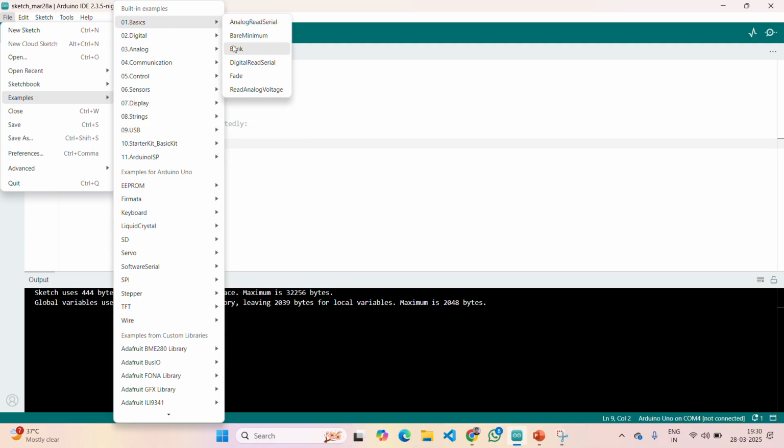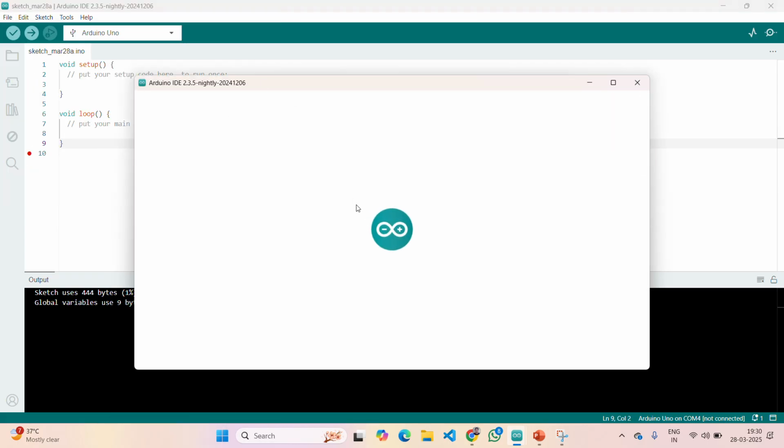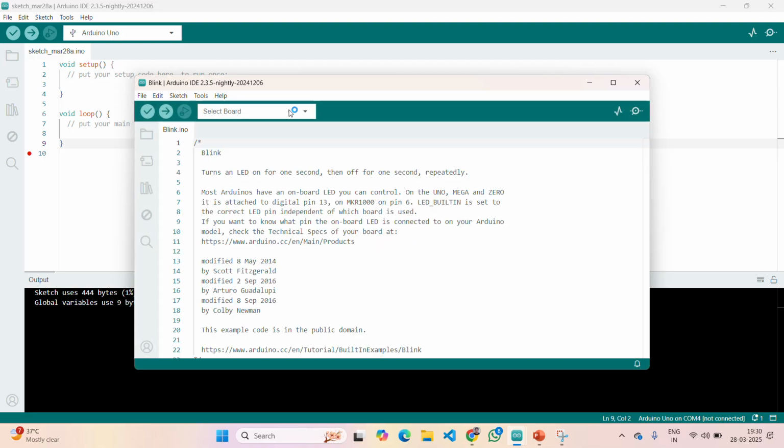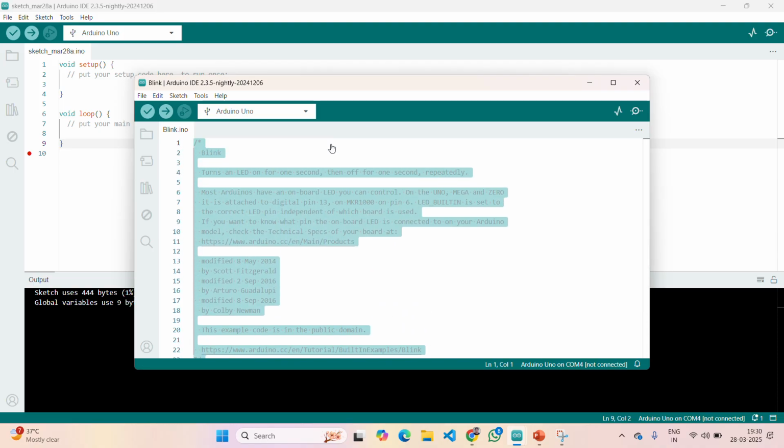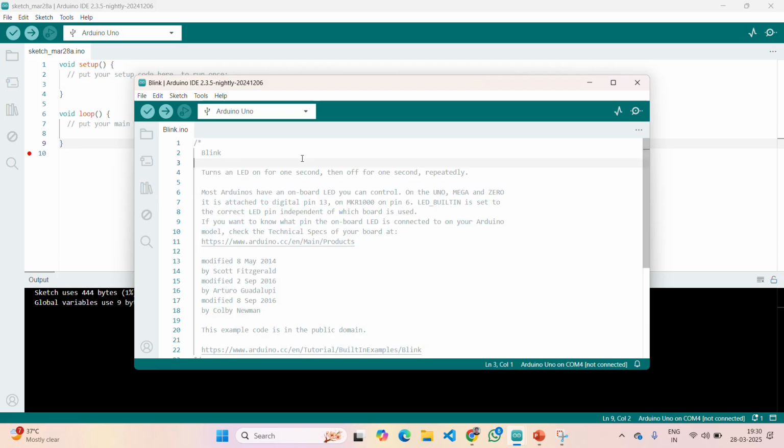Our first program will be based on Blink LED, which is the basic one. By clicking on it, you will get a new sketch, and within that sketch, you will get this code. You can see here, only this is the code. Similarly, for larger examples, there will be packages which you need to install from Arduino IDE or from GitHub.